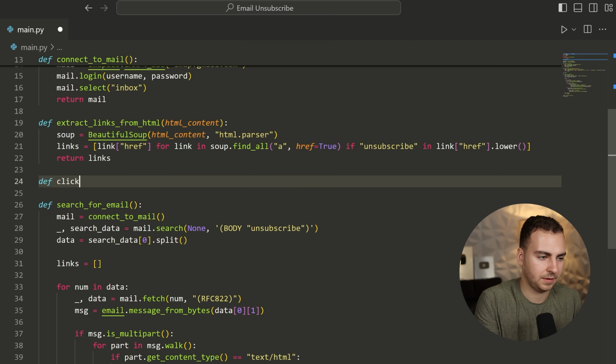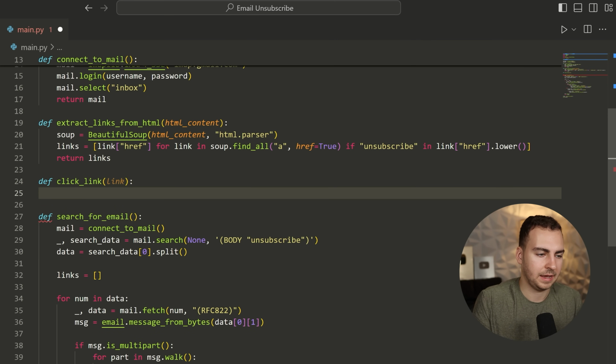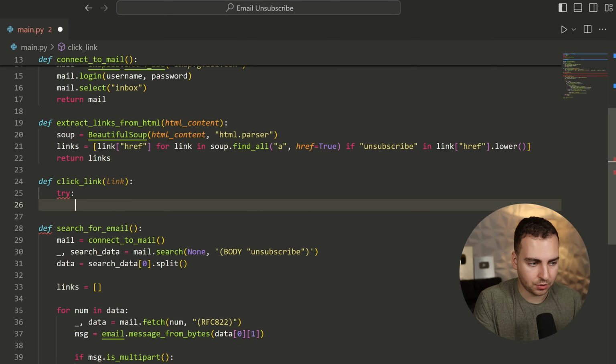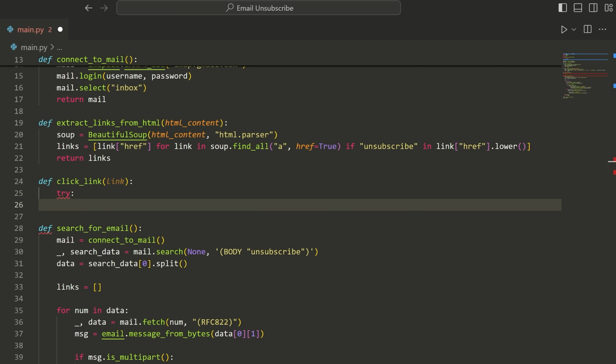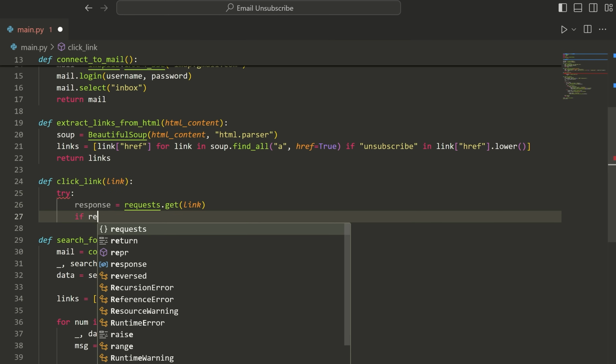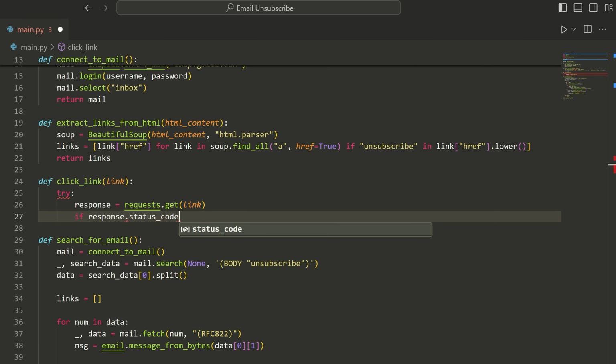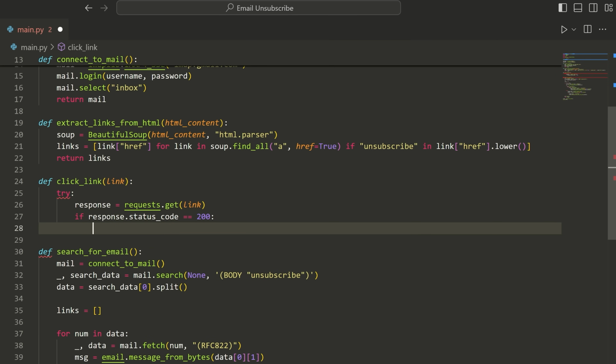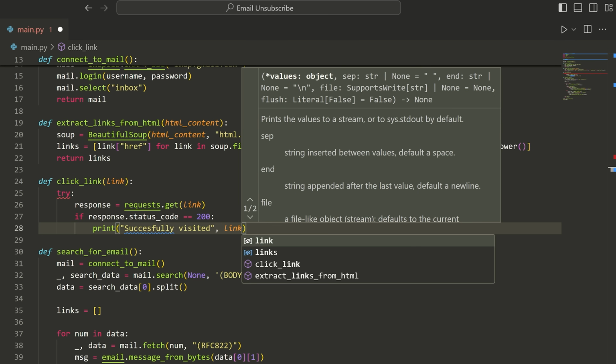So let's just say define click_link. We're going to take in some link, or we could take in all the links really, but let's just take in one link. And then inside of click_link, we're going to visit that link. So we're going to use a try because sometimes errors can occur when you try to visit links. So we're going to say try response is equal to requests.get, and we're just going to try to get this link. Then we're going to say if the response.status_code is equal to 200, this means it was successful. We're going to print successfully visited, and then we'll print out the link.